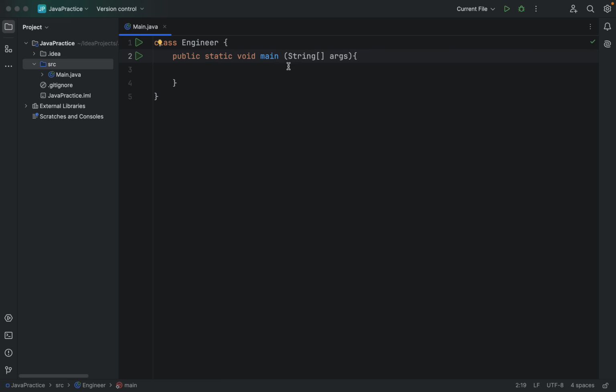And the next is void. This main method does not return anything, okay? Void is a keyword which is used to specify that this method does not return anything. That's why we have added void here. Main is the identifier for our entry point. So whenever the JVM tries to access our program, it will start searching for this main keyword, to find where the entry point is, okay?